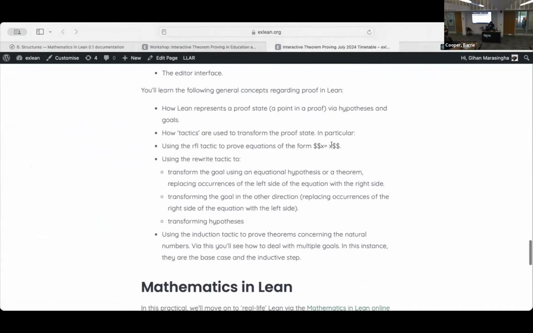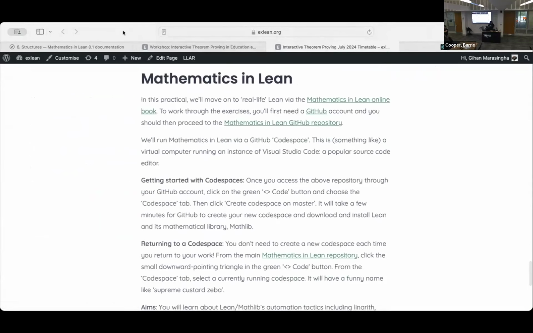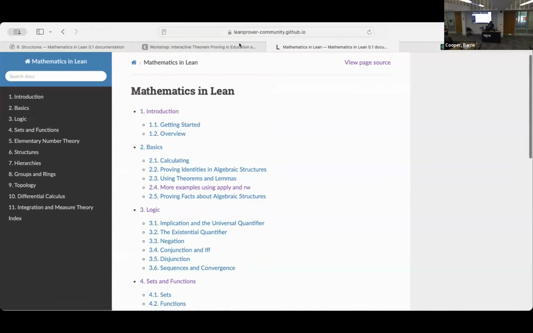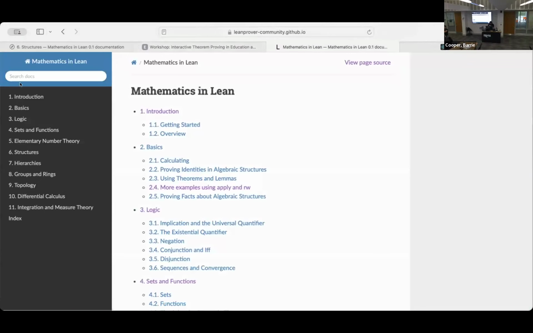It didn't format my LaTeX correctly. Never mind. We're going to be looking at Mathematics in Lean. This is an online textbook. If we click on here, let's see if that opens up in a new tab. Yeah. So we've got the textbook here, which we'll be looking at, but it's associated with a repository as well. So if we go back over here, I guess we need to use the back button.